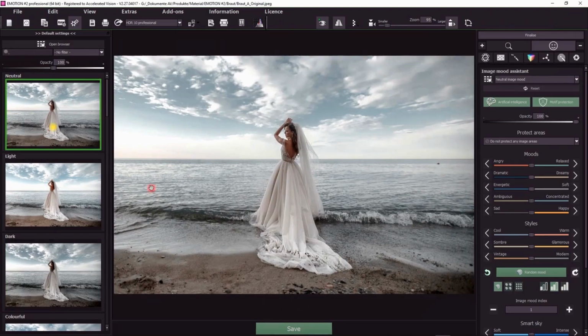I'll reset it to the neutral preset. That's the default preset, so this is our original image. When I right click it, there's a slight change because the program automatically optimizes the tone mapping on the image by default. And to bring the emotions into the image, we have our options here on the right hand side.